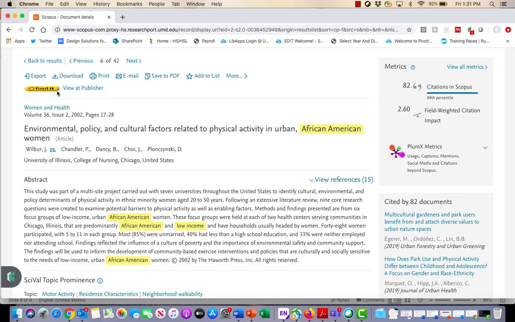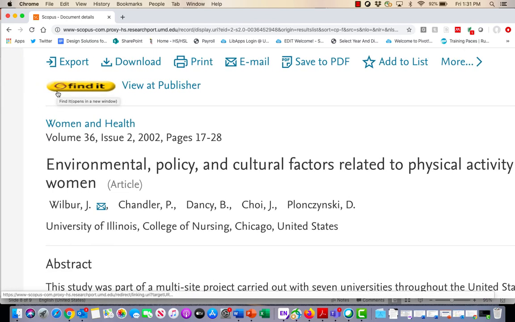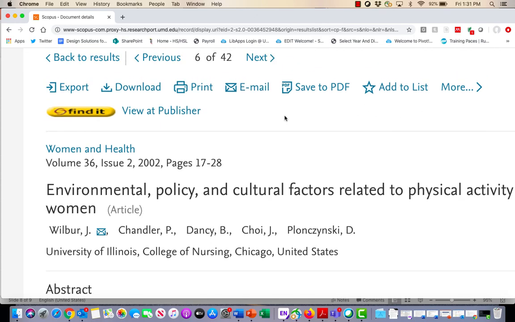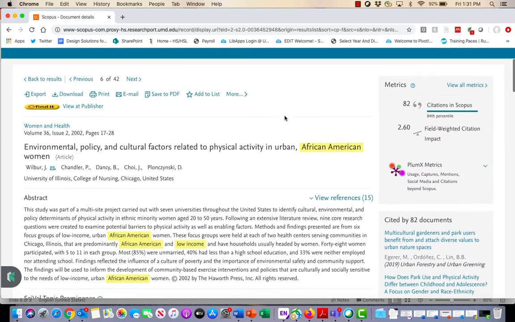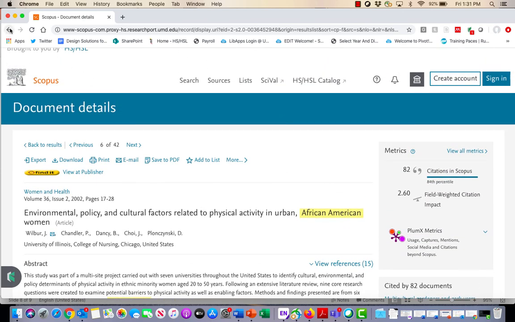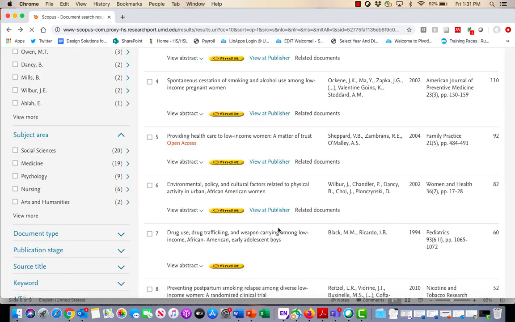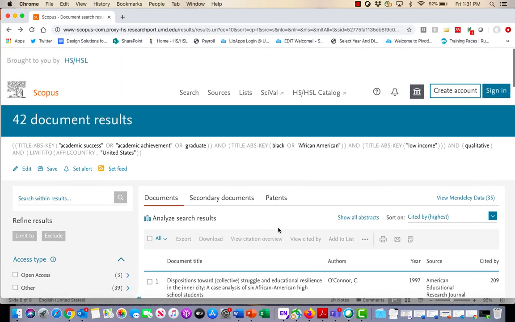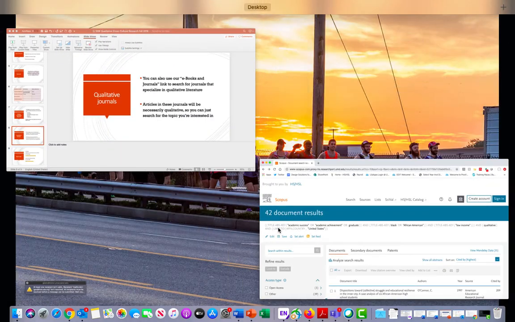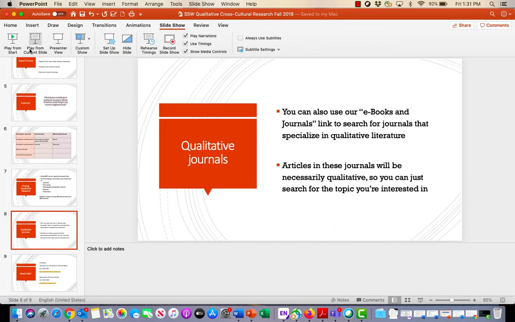So otherwise, one nice thing here, export, that will get you the citation into a citation manager. You can download the citation here. You can email it to yourself, that kind of thing. So same ideas in PsycInfo, they're just called a little bit different things. But that's searching in Scopus. So let's go back to the PowerPoint.